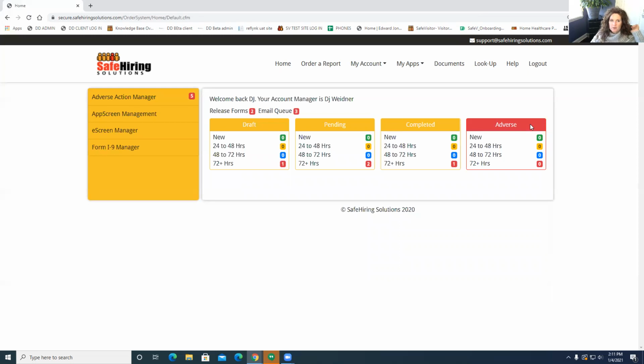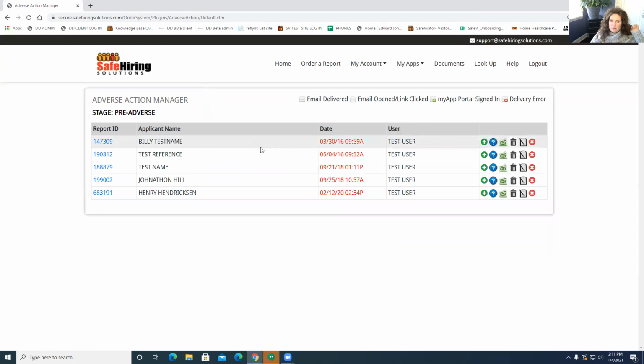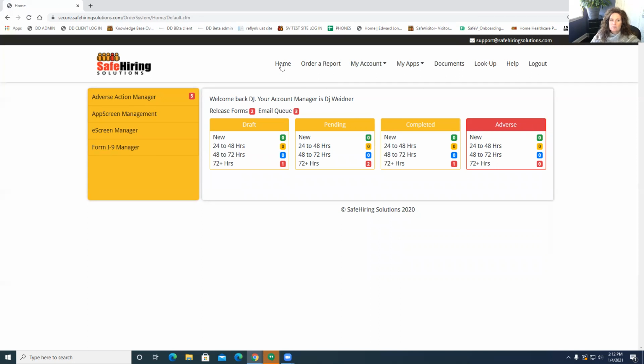be followed up on. On the left-hand side of your screen, again, Adverse Action Manager gives you functionality to keep track of those that you need to resend the 5-day adverse action, take action on the adverse action piece of the puzzle. We also have App Screen Management.